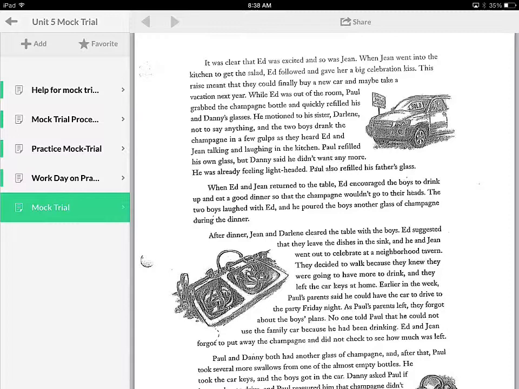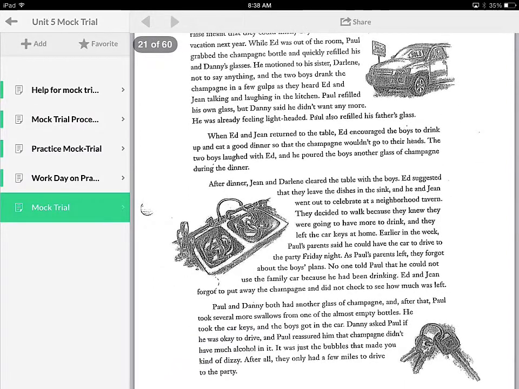This meant that they could finally buy a new car and maybe take a vacation next year. While Ed was out of the room, Paul grabbed the champagne bottle and quickly refilled his and Danny's glasses. He motioned to his sister, Darlene, not to say anything, and the two boys drank champagne in a few gulps as they heard Ed and Jean talking and laughing in the kitchen.